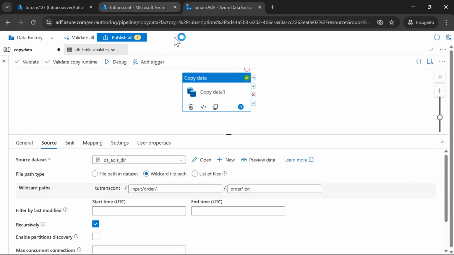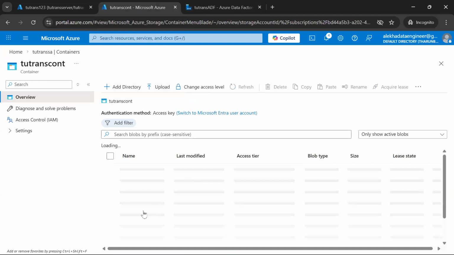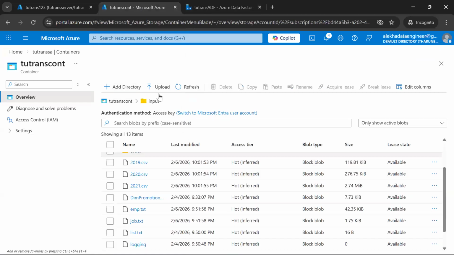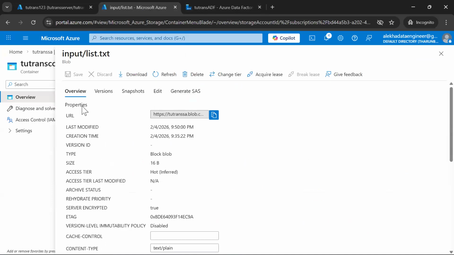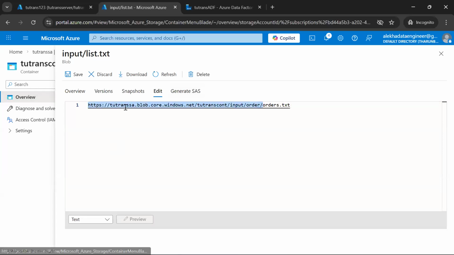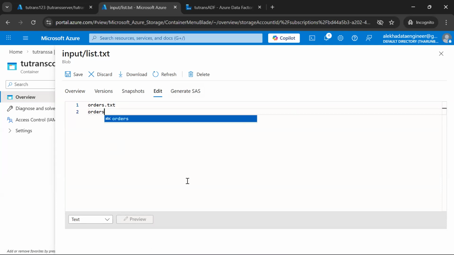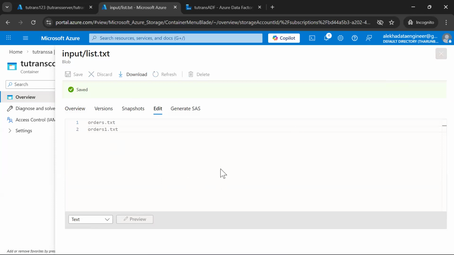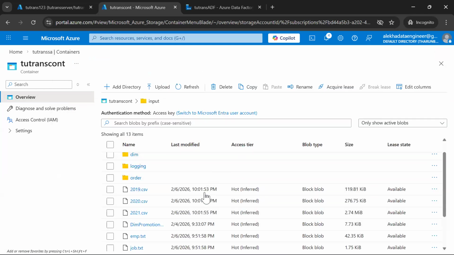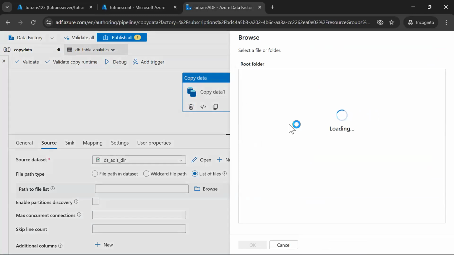Otherwise, what I will do is create a list.txt. I'm not sure why that is not happening. Inside this, I'm using the list of files option. Input orders.txt, and at the same time orders1.txt. I'm using another option to get that output. I'm going here to list of files, browsing, and I would like to get that list.txt file.